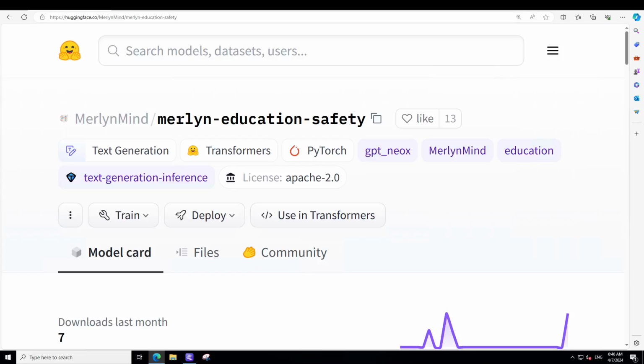If you are looking for a model for classroom education, then maybe have a look at this Merlin education safety model. This Merlin education safety model is a 12 billion parameter decoder style transformer model for the education domain. It is fine tuned from a Pythia 12 billion base model. This model was trained by Merlin Mind.